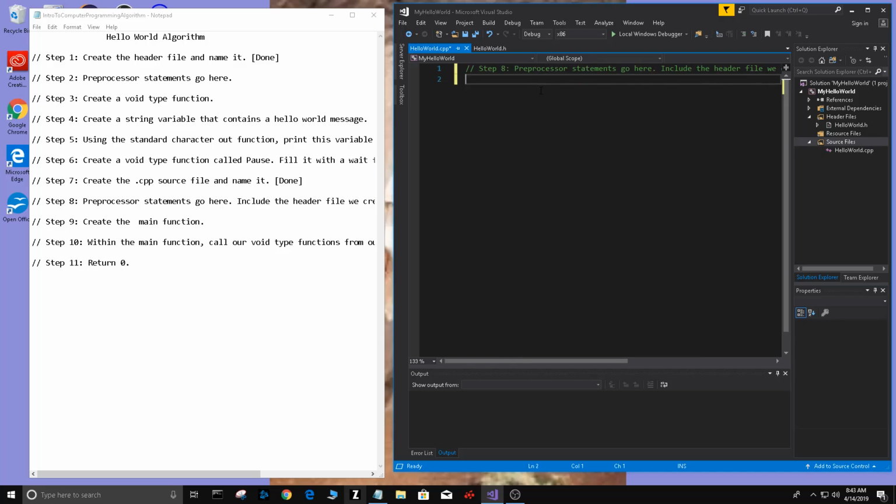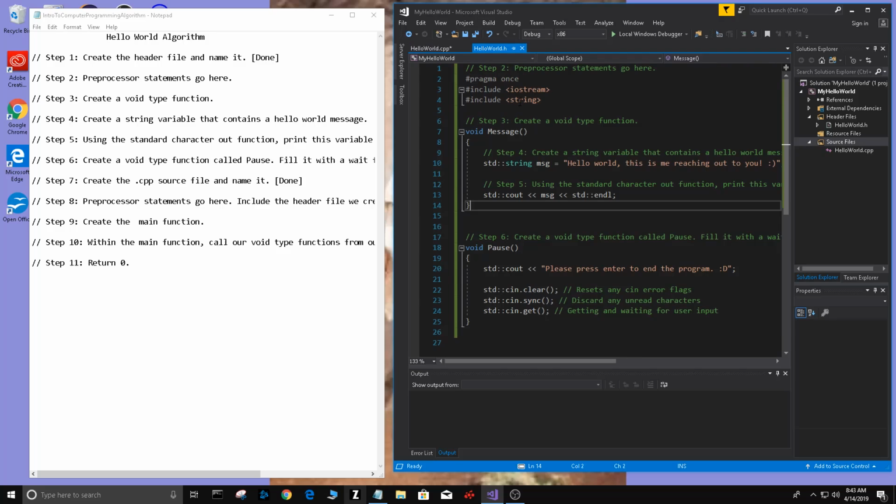Hit enter. And our preprocessor statements will go here. Okay, and what we're going to want to do, for this, we don't have to include IOStream or string because we included it in this header file.